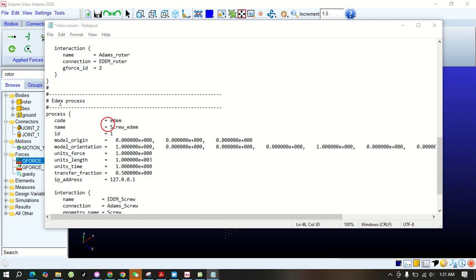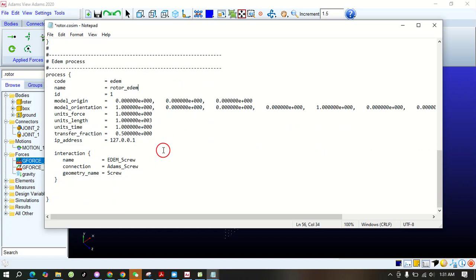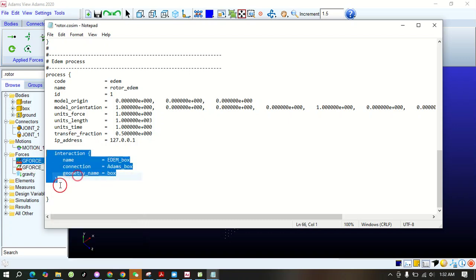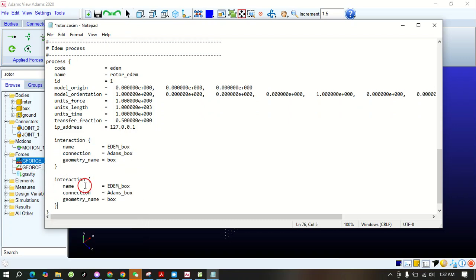So the next step is for EDEM. We will just change this name to our model, rotor. Then from here we will change the screw to our box. So our first part name is box, and here we also put the box, and geometry name is also box. But we have two geometries, so we will just copy this interaction and paste it here.